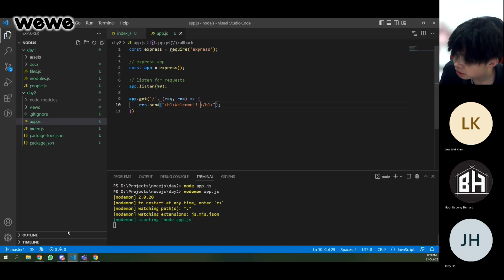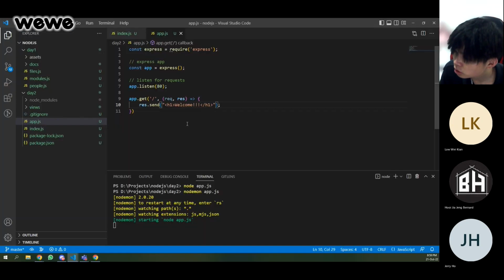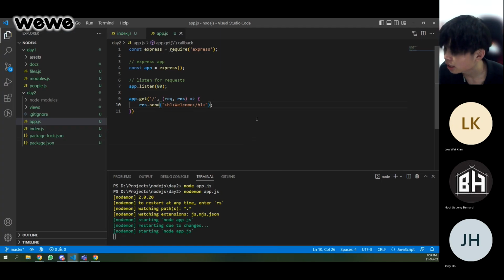For example, right now it has 3 symbols. Whenever I remove a symbol, by the time I save, you can see it says restarting due to change. So we don't have to keep restarting the server. In this case, you can speed up your productivity and it also helps in all your future project development.